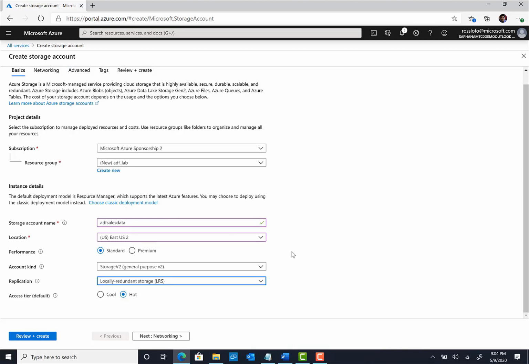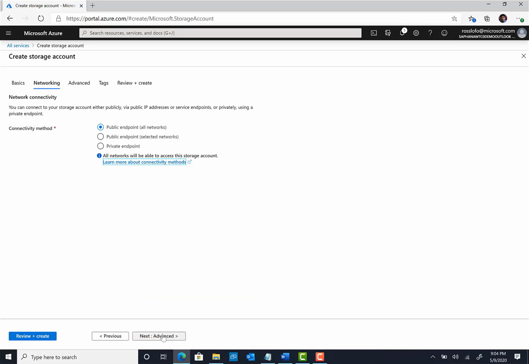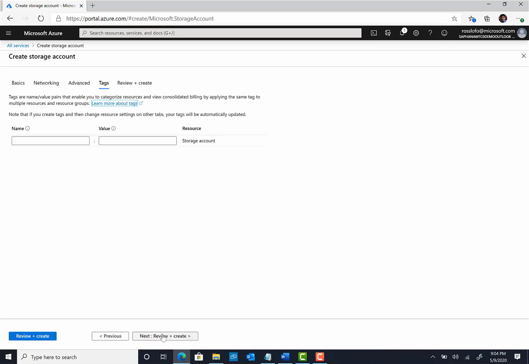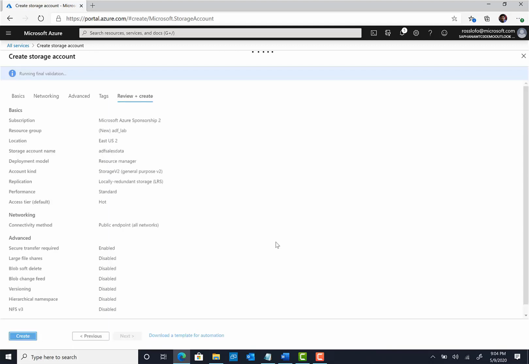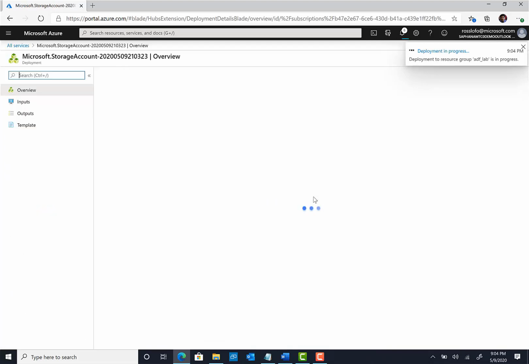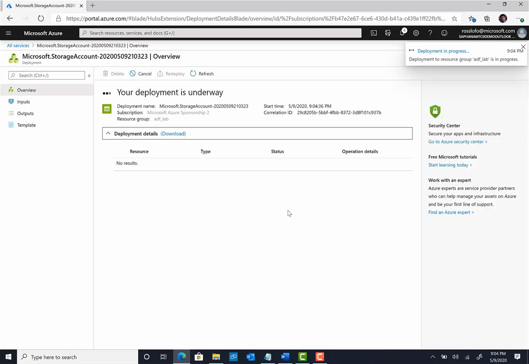Okay, so we have that created. We go next. Everything else stays the same here. No change, no change here either. We keep going and say create. It verifies, and then goes in and creates it. That's the first part. So that's going to deploy.